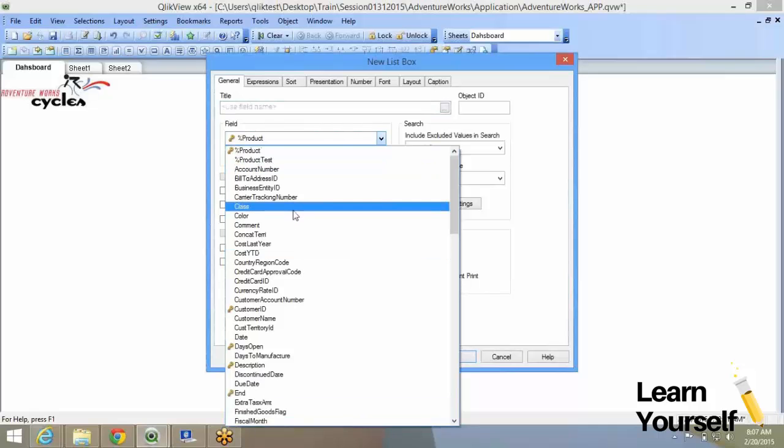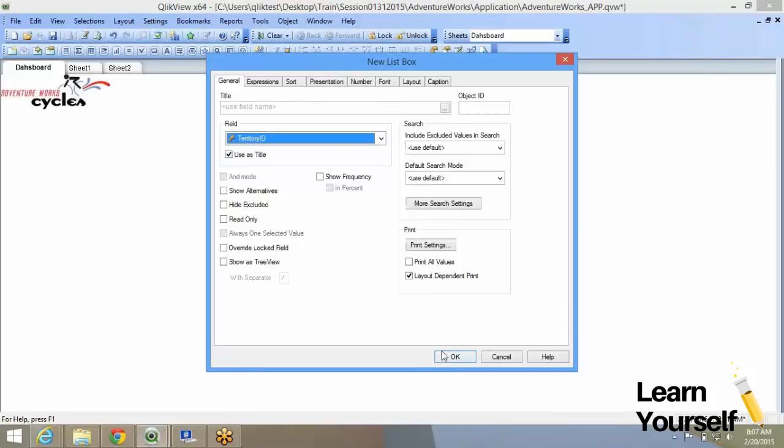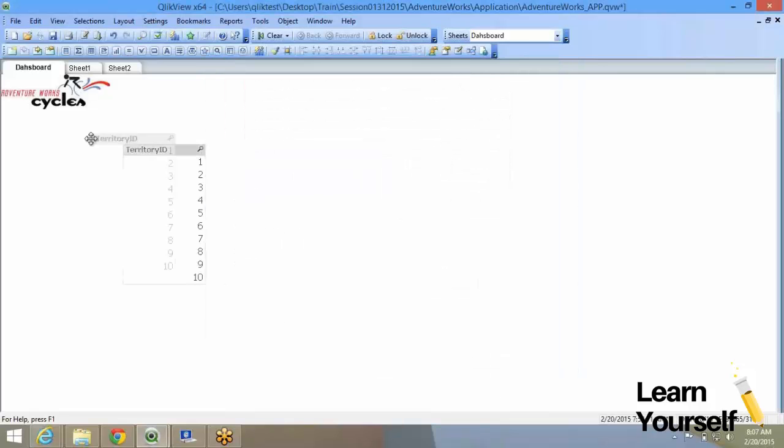Suppose I select, let me select territory ID to begin with. I select it, I'll directly say okay. What a list box does is, in QlikView, one territory ID is repeated multiple times, right? In the entire QlikView application, in the entire fact, sales order header or detail, territory ID is repeated multiple times. So there is a lot of duplication of this same territory ID. But in a list box, no matter how many times the value is repeated, it will always show it only once.